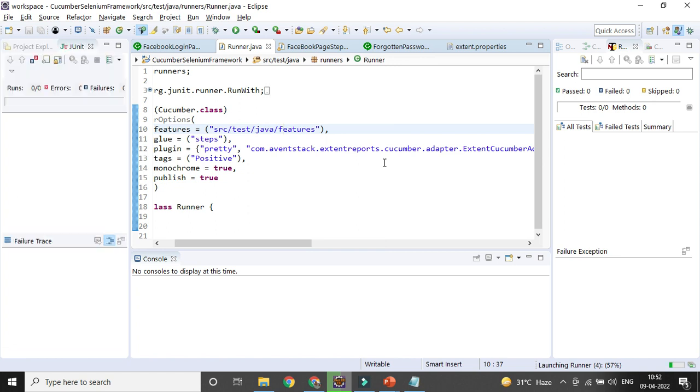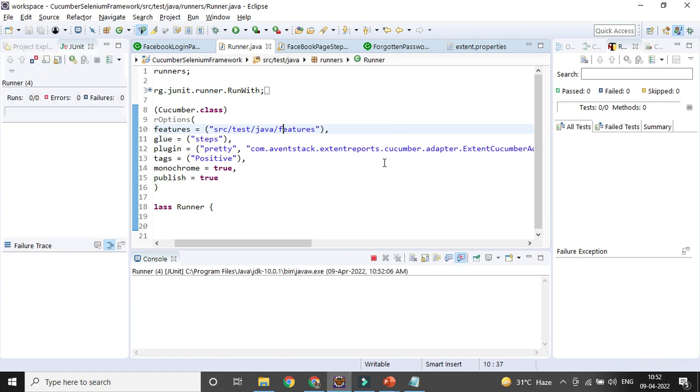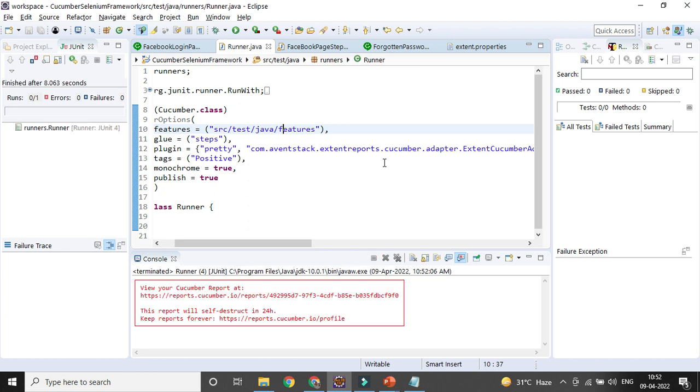Now it will try to execute based on the positive tag, and it will generate different reports: HTML, XML, JSON report, and the extent report as well. So all the features files and all the scenarios will not be executed. Now the features or scenarios whose tags match will be executed. I have given the tag called positive, so it will try to execute those test cases.